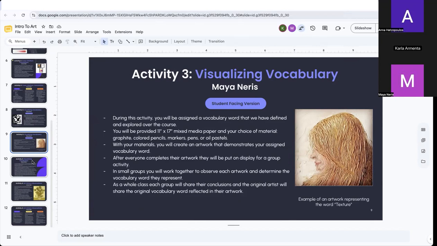In small groups, they'll work together to look at each artwork and make their arguments on why they think certain works represent a certain vocabulary word. As a whole class, each group will share their conclusions, and the original artist will share the original vocabulary word reflected in their artwork.